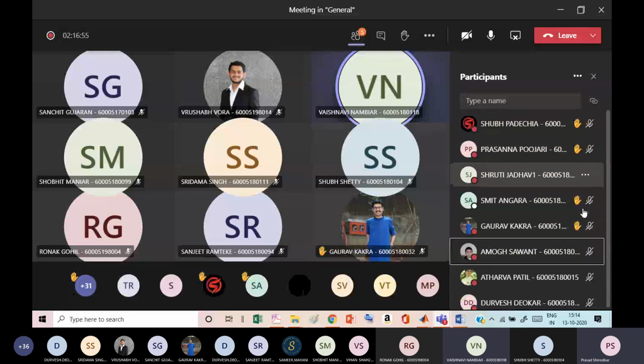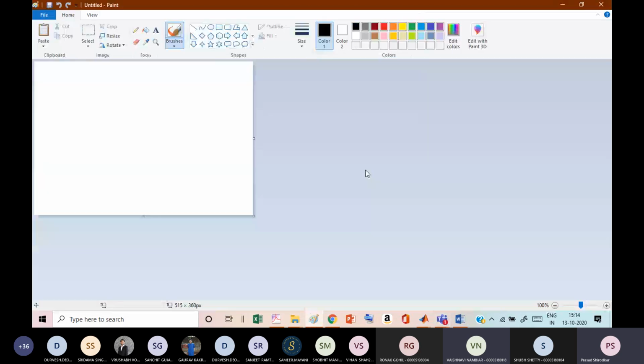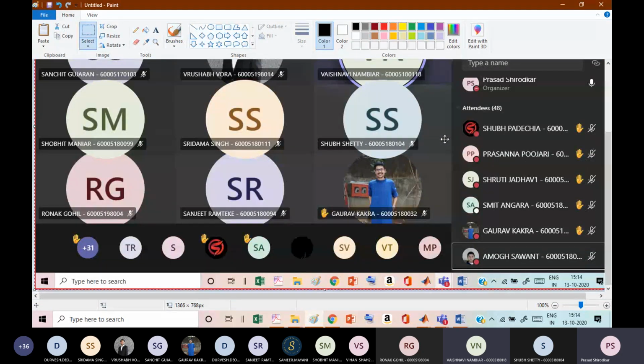All right. So these five students: Shubh Padecha, Prasanna Pujari, Shruti Jadhav, Smit Angara, Gaurav Kakra. Will you be able to do this experiment? Yes, sir. Okay. So, I'm just taking a screenshot. Five. Yes, sir. Okay. So just note down the inputs that you are going to use.